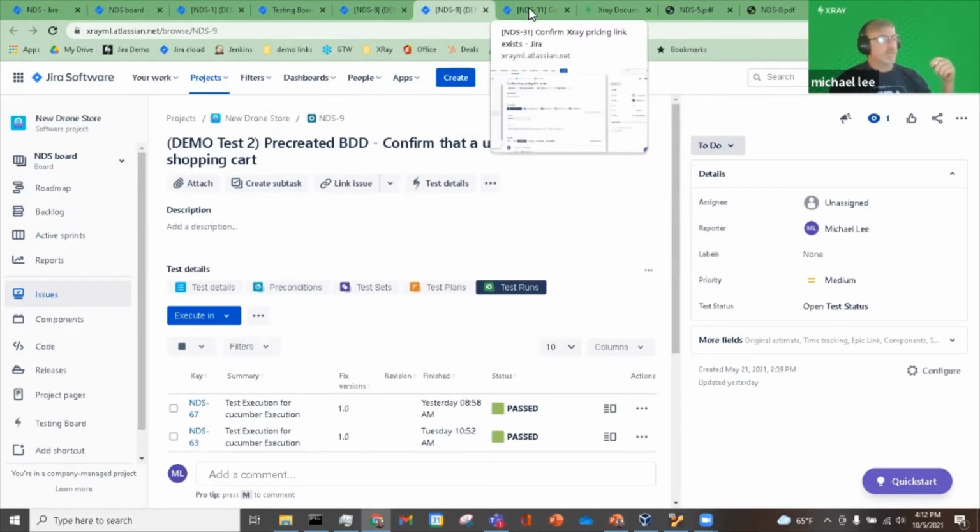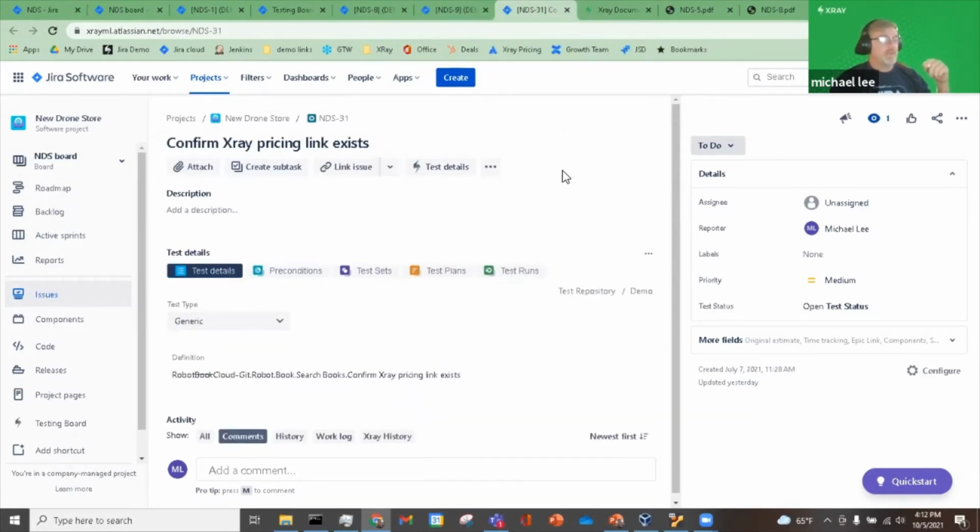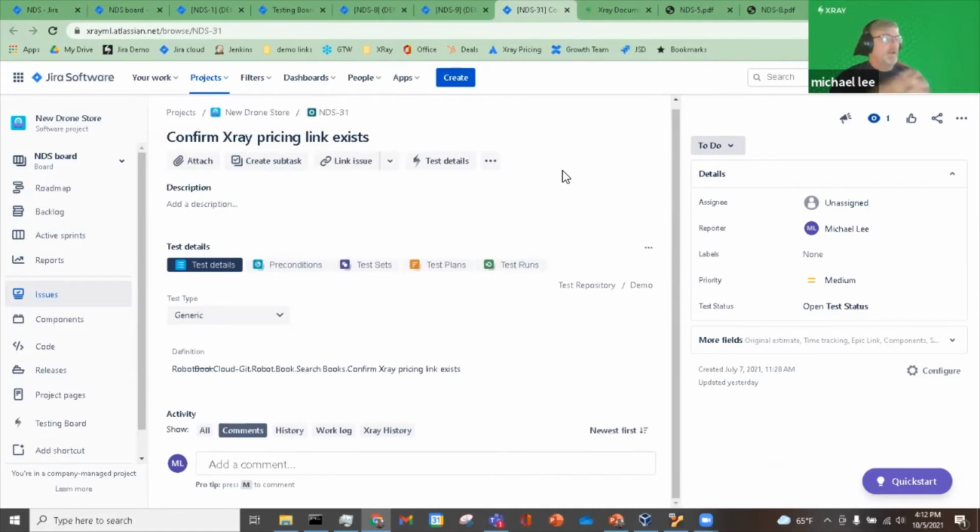Slow down. The last test we're going to show you here is the automated test. The automated test is not created by hand inside of Xray in this case. When you create an integration between your automated framework and Xray, when that framework executes a test and pushes those test results back to Xray, the first thing Xray will do is look for a test definition name.